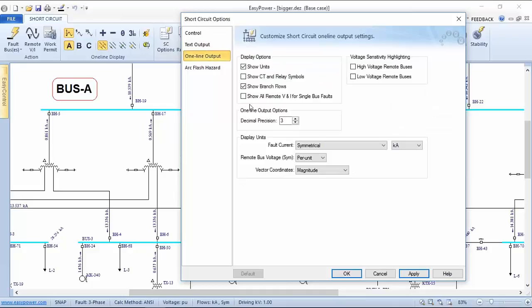Then the one-line output gives us the ability to change the display units, whether we're talking symmetrical, asymmetrical, or both, in kiloamps, MVA, or per unit, and likewise either voltage or per unit values on remote buses. The vector coordinates can be both magnitude or magnitude and angle, and then show real and imaginary values as well.